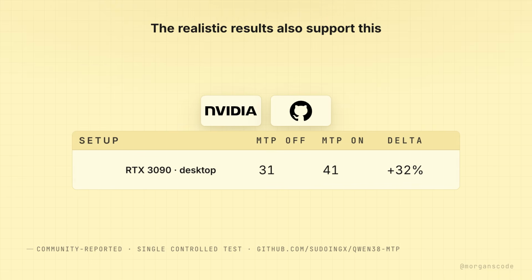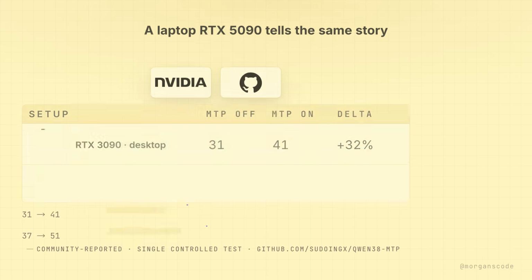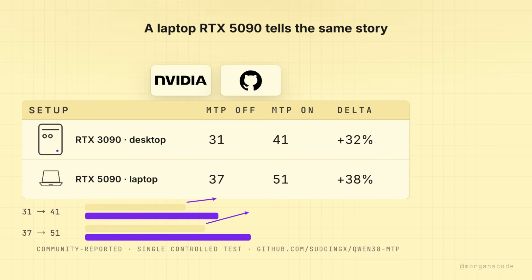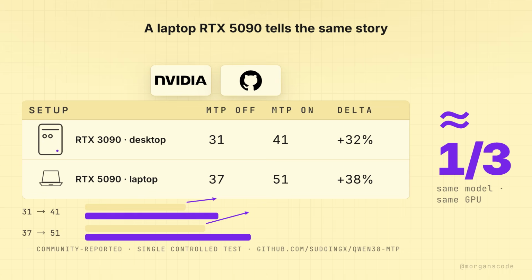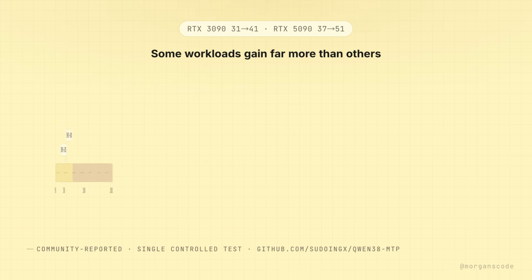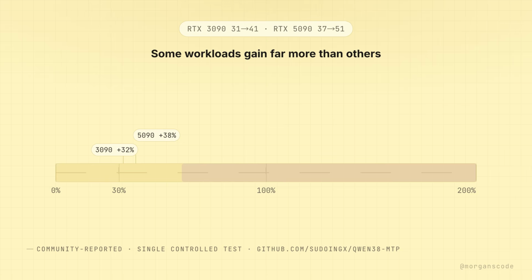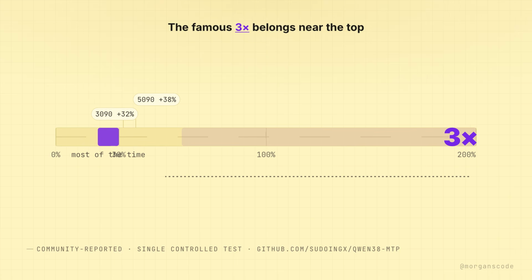On a single RTX 3090, one controlled community test increased from around 31 to 41 tokens per second. A laptop RTX 5090 increased from roughly 37 to 51. That is an improvement of approximately 1/3 without changing the model or the graphics card. Some coding workloads can gain much more. Normal conversation may improve by only 20 or 30%. And the famous 3 times result belongs near the top end, where the output is especially easy to predict.